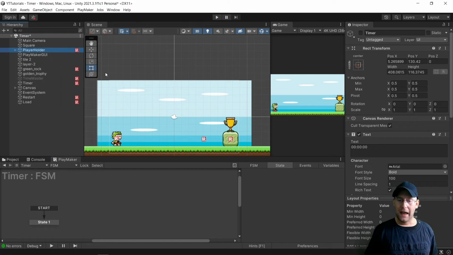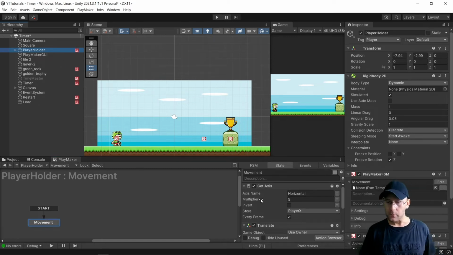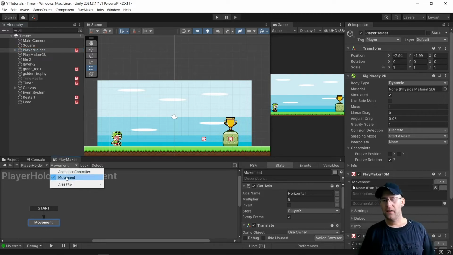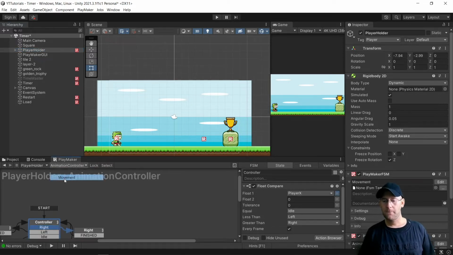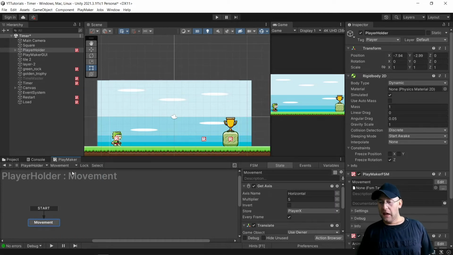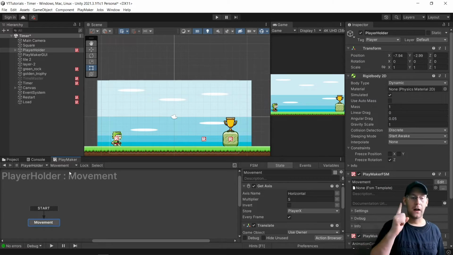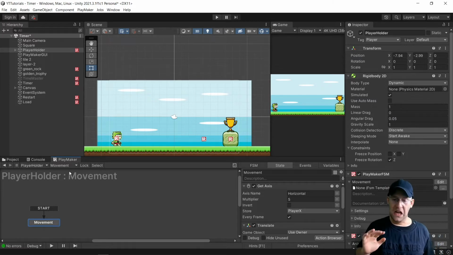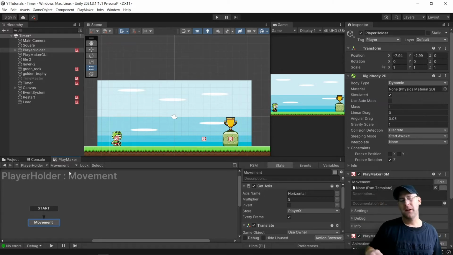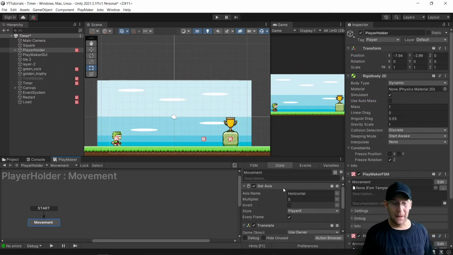So here I have my player holder. This is what I used for my timer tutorial, but it's basic. I've got movement and animation for him running. So if you're not sure how to get the movement going, I'll put a card in the top. If you've already got movement, it doesn't have to be the same way I do it from my tutorials, follow anyone else's. As long as it's Playmaker, this will work.